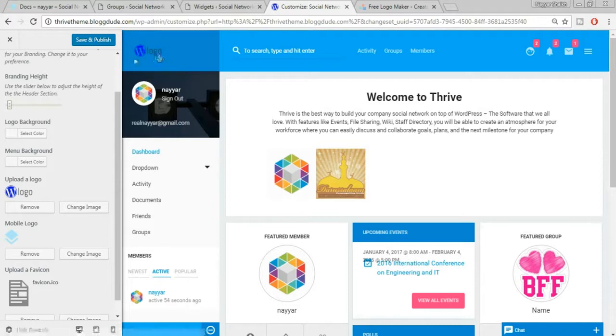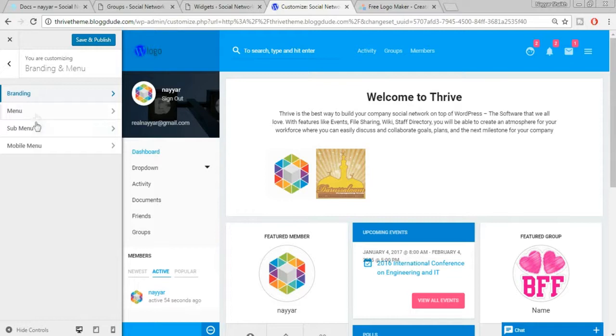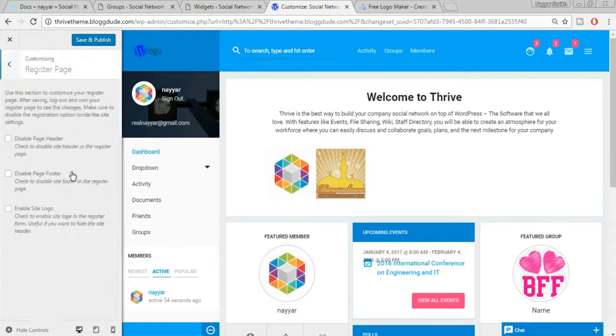So as you can see, the logo has been changed. Now let's come back. You can change the menu, sub menu, mobile menu, it's all up to you. Sidebar option, registry page.